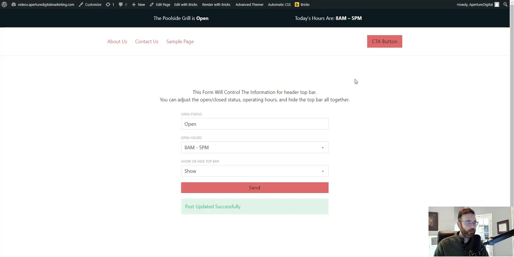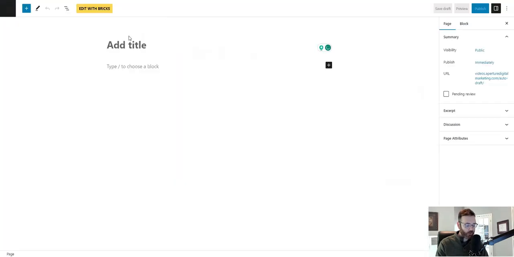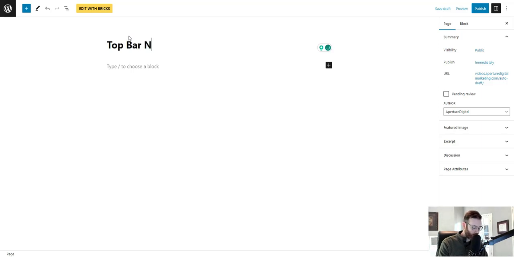All right, so that's how the page is set up and the custom fields. Let's go build everything from scratch and dive in. So the first step you're going to want to take is to add a new page where you're going to control the front-end form. So I'm going to call this page top bar notification and publish that page.